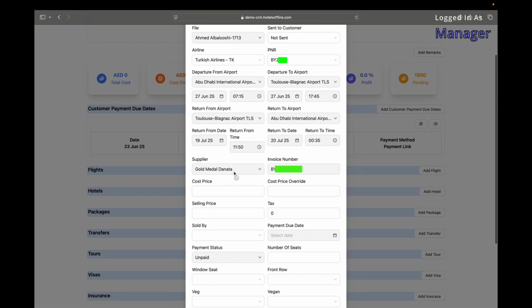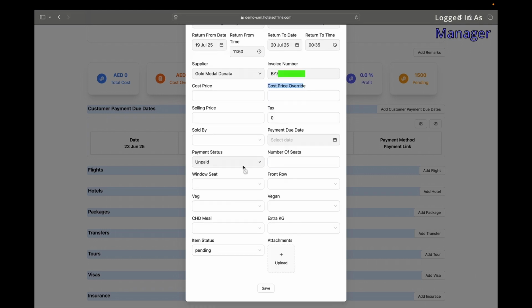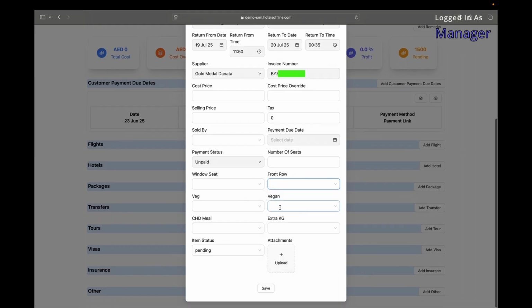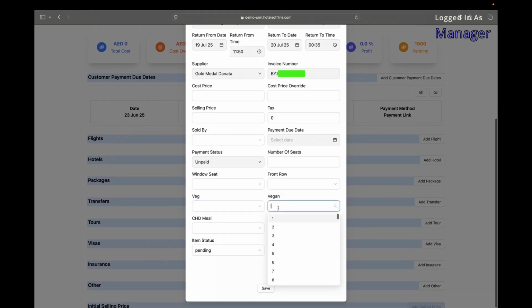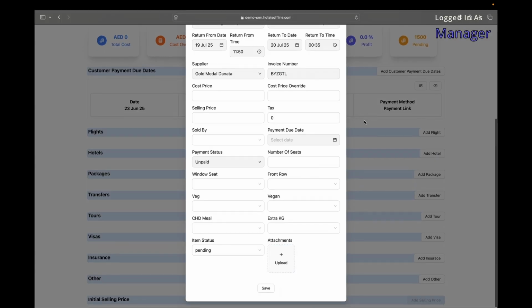It has supplier and invoice number too. Payment status is coming from the PNR. If the payment for the PNR is done, this becomes paid automatically. You can see all information including attachment at the end. I will not save it right now.